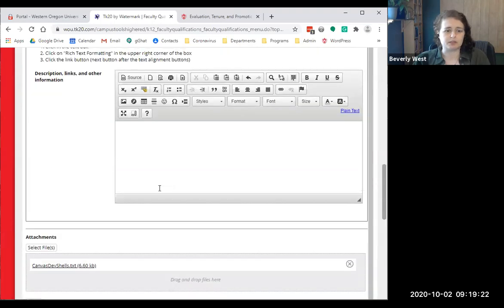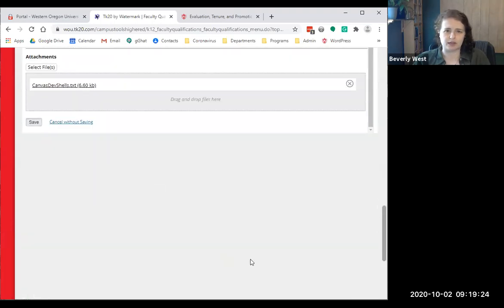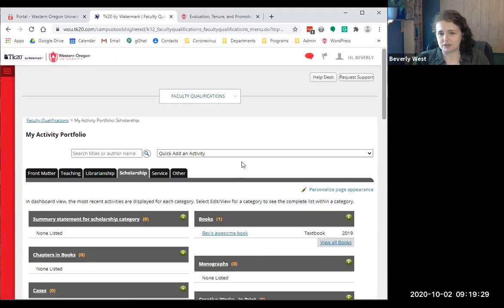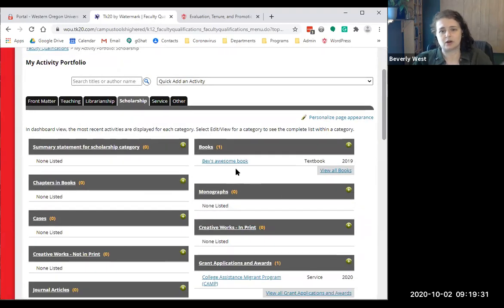So when I'm done with all of this, I'm going to save. And keeping in mind, you can always go back and edit this. When later on my awesome book got published, I'd go in and add a status. I don't need to add a whole new item at that point. The only time that you can't go in and edit your items or add things is during the actual review process.